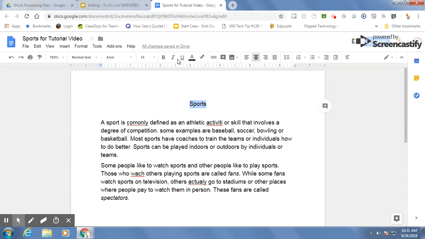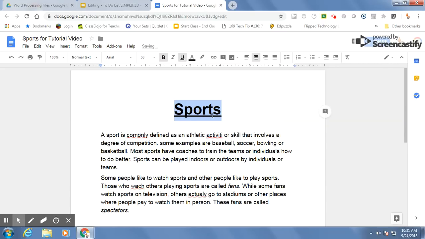Now over here, we have some other formatting tools. We want to boldface it, so B is for boldface. I'll click on the B, and you can see it get darker. And then the U is for underlining. So I'll click on the U, and it's now underlined. And the last thing that we need to do with our title is change the font size. Right now, we see that it's size 14. I'm going to click on the drop-down arrow and change it to size 36. And this is all while it is selected. It only works if it is selected.